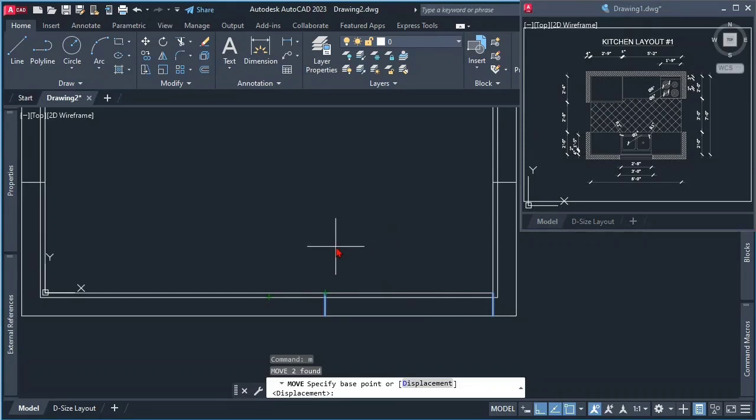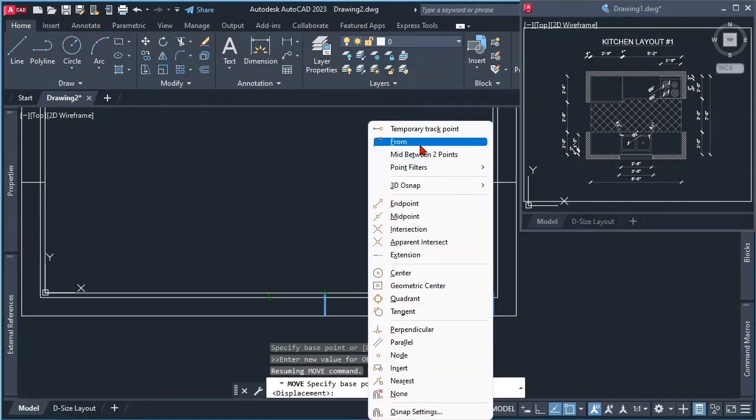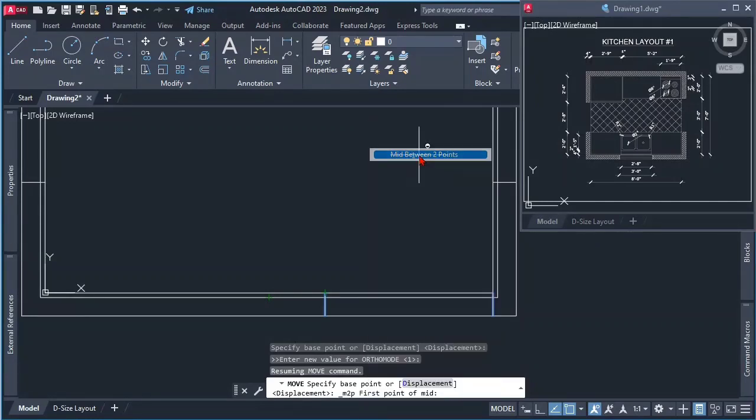Well, you can hold Shift on your keyboard and then right click on your mouse, and then you will have many different options. Again, Shift on your keyboard and right click on your mouse to see all of these different options. The option that we need is the middle between 2 points. So let's select that by left click on it.